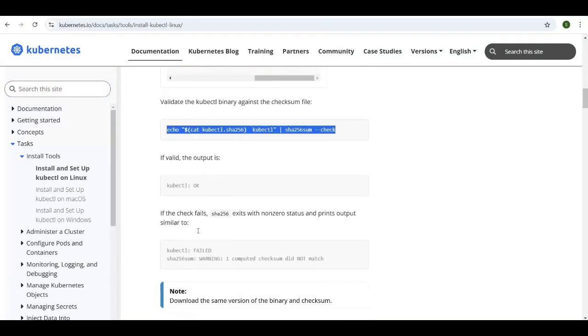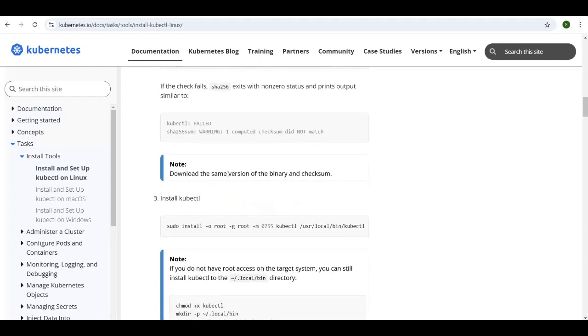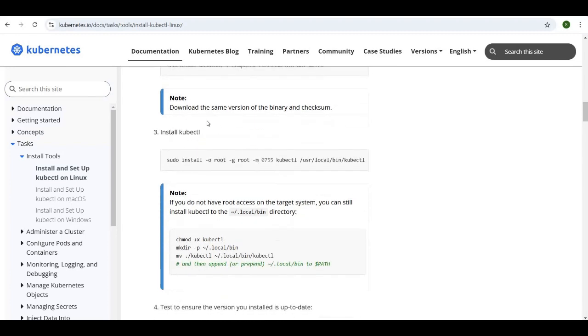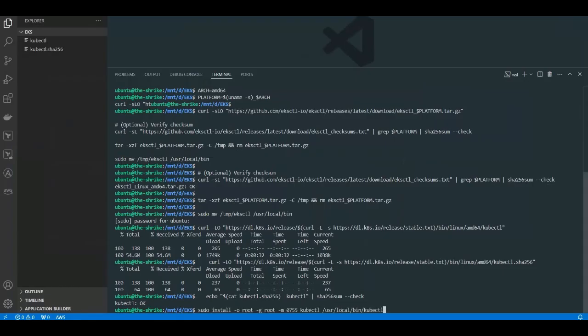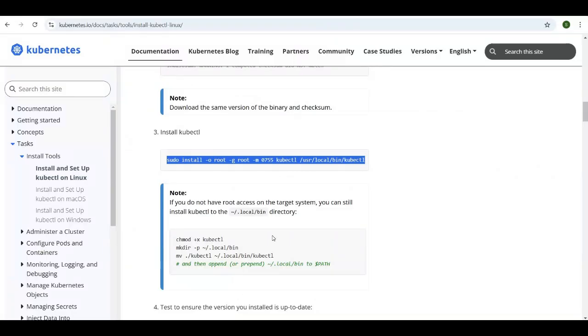The next thing is, download the same version of the binary and checksum. Then we need to install the kubectl. So copy this command to install the kubectl: sudo install -o root -g root -m 0755 kubectl /usr/local/bin/kubectl. So let's enter this. It started installing. So installation is done, right? So let's go to this command.